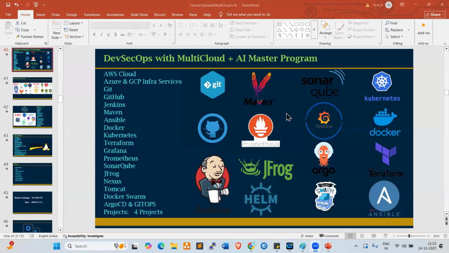Don't confuse. We are going to learn all the tools, but we don't use all the tools in real-time projects. If you learn all the tools, you can fit with any project. One of my friends is working with Wipro. They are using Git, Jenkins, Maven, three tools only. In our project, we are using Kubernetes, Docker, Ansible.